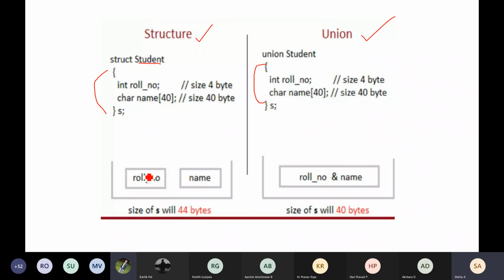But what's the difference here? Everything in the declaration is the same. But when it is saved in the memory, the first member will be stored separately. This is occupying 4 bytes, isn't it? Integer means 4 bytes, so this is saved separately. Then char, this is occupying 40 bytes, so this is saved separately. So 4 plus 40, totally it will occupy 44 bytes.